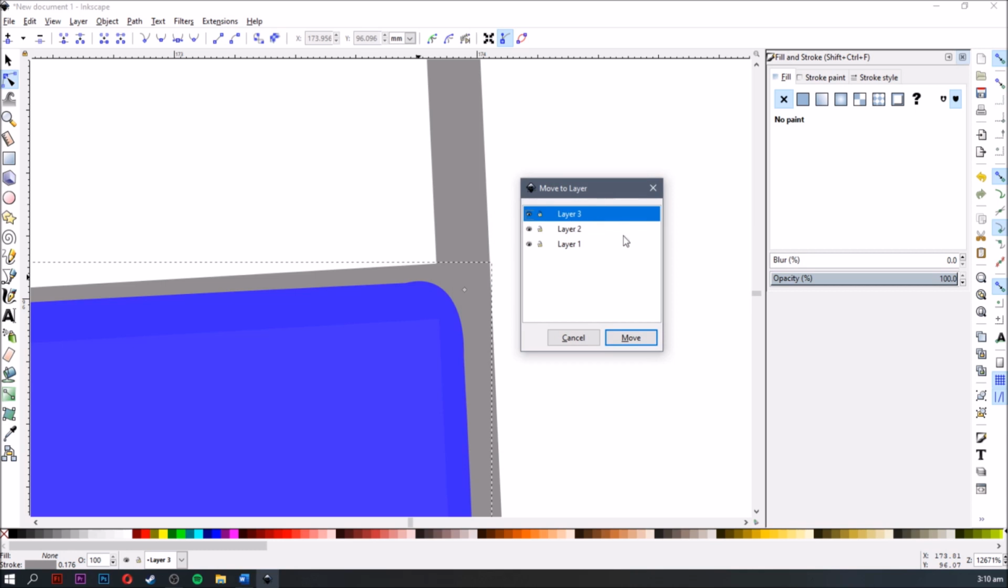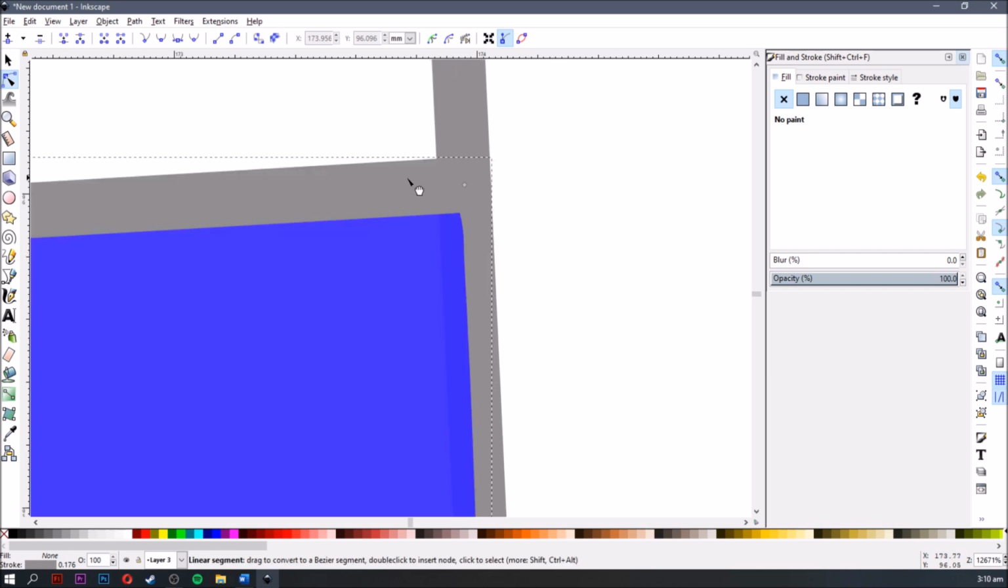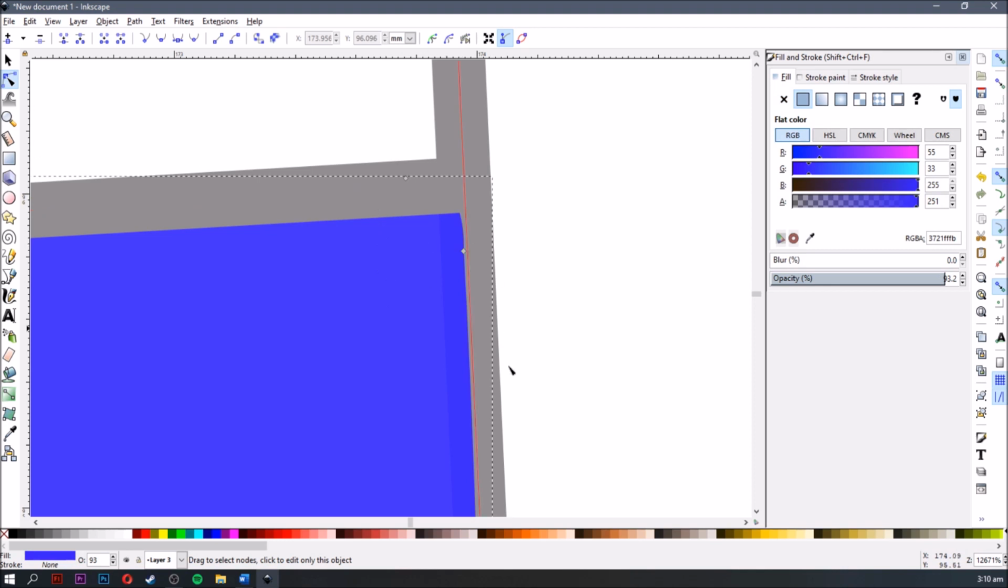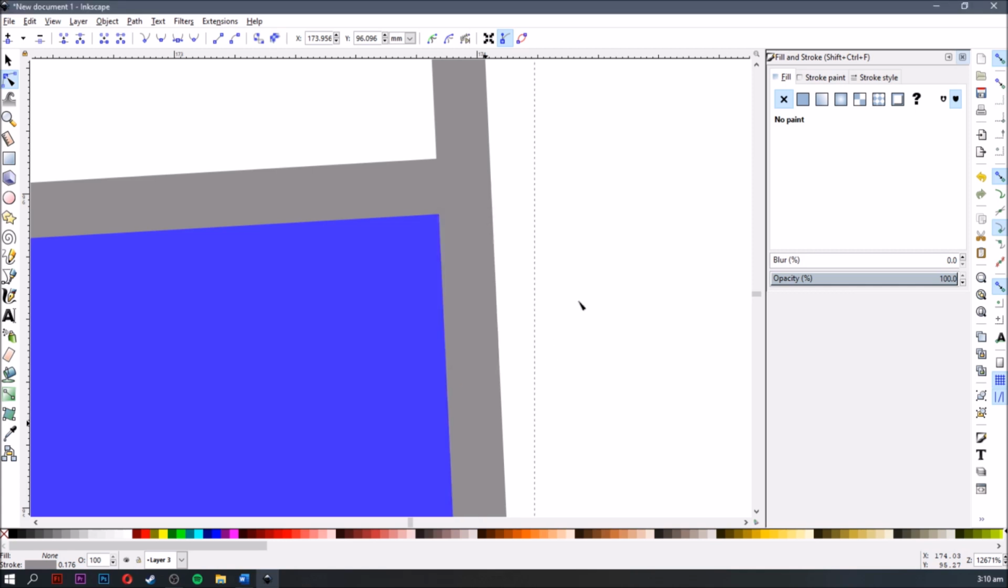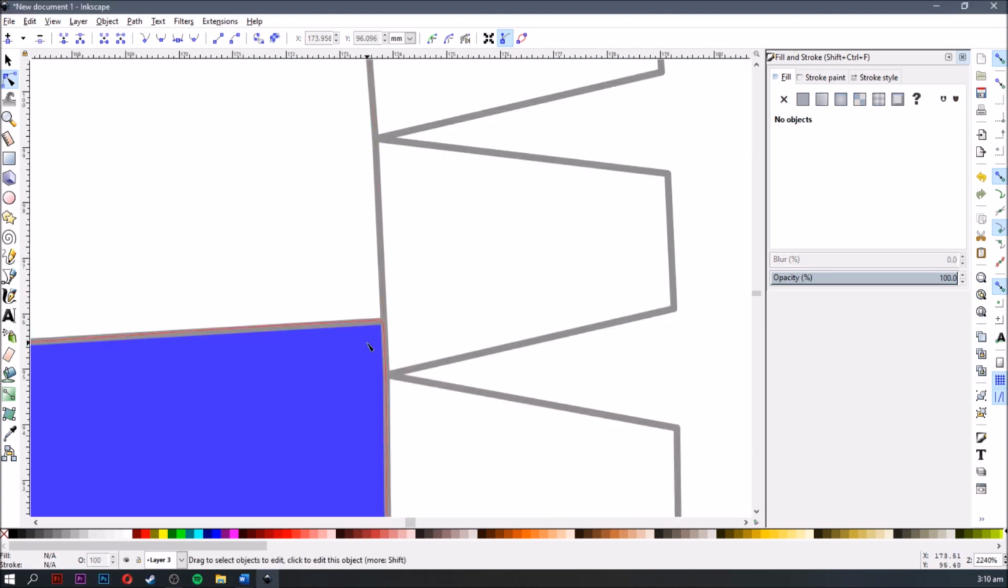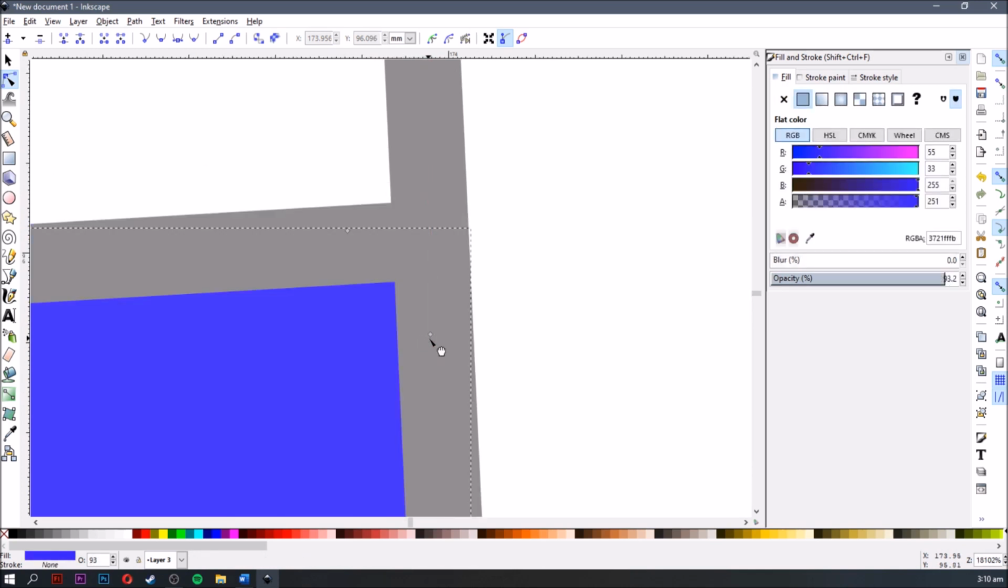So let's go to layer 3. This is the uppermost layer, right there. And you can see that the line appears higher up. It covers the blue paint here. Let's try it also here. Move to layer 3, and there we go. You can see that I can now move the object and it won't cover up the line.